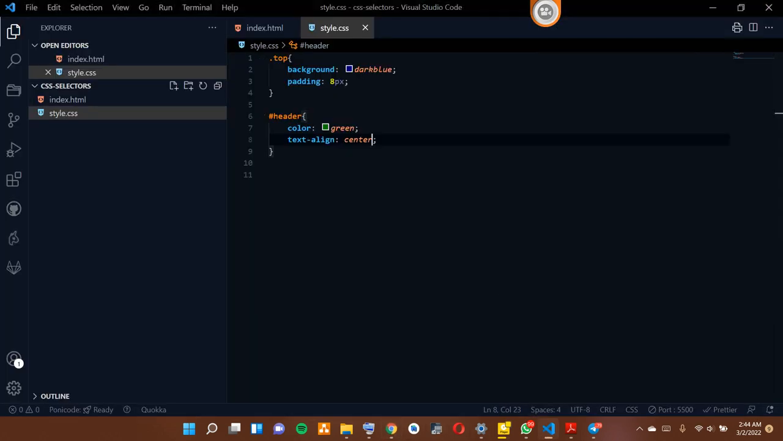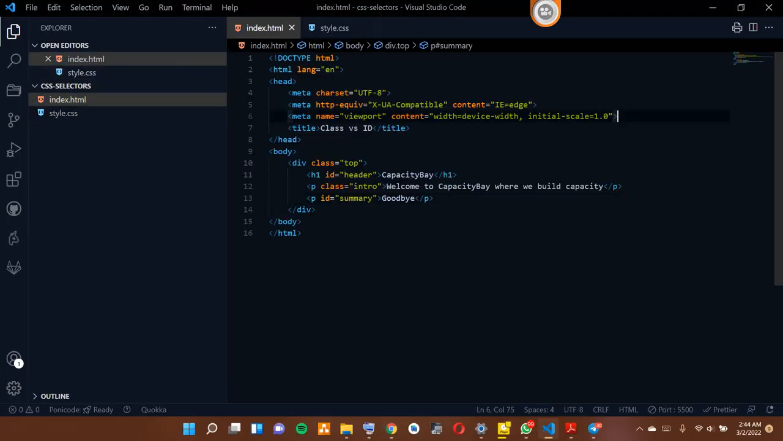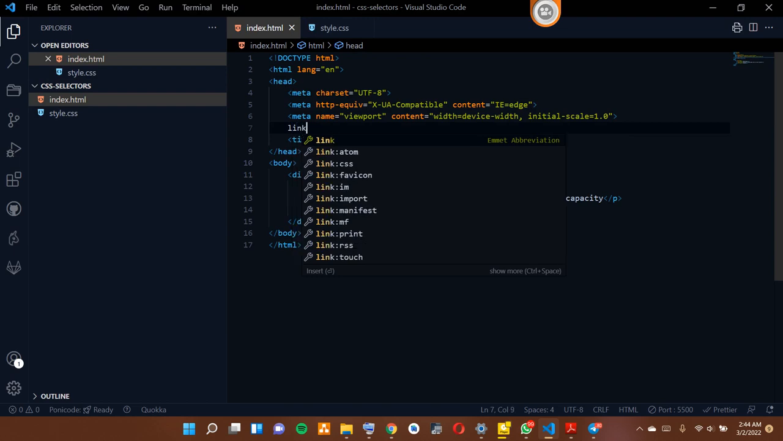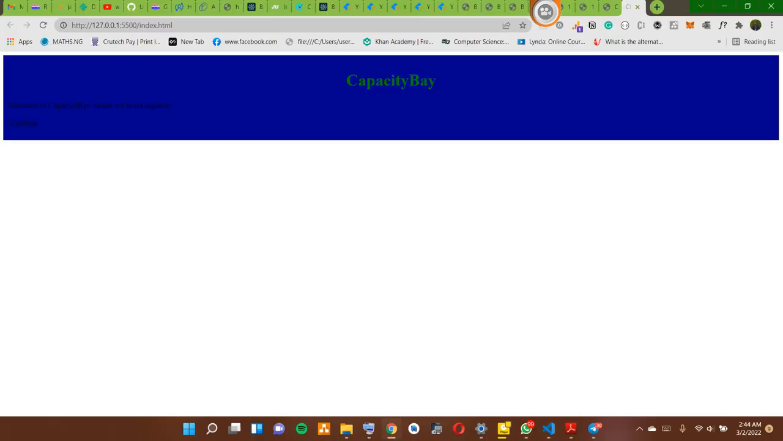No, let's see. I didn't link the CSS, sorry. So we come here, we link the CSS file. Let's take a look at it again. Okay, so we have CapacityBay here.